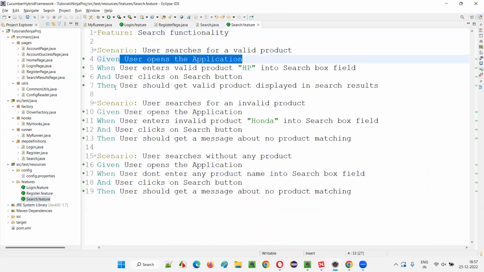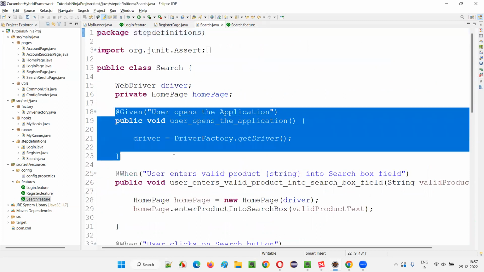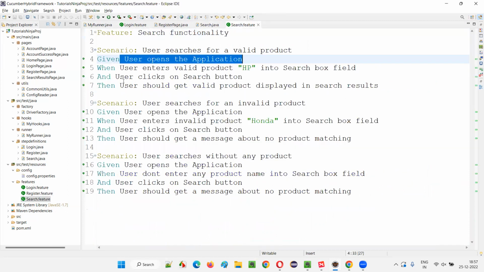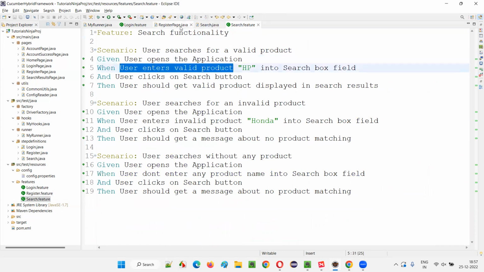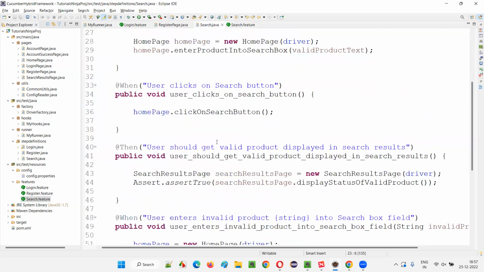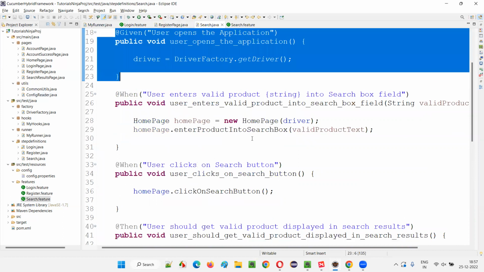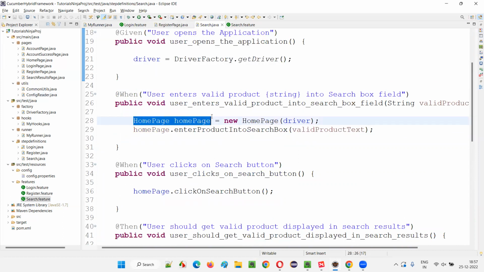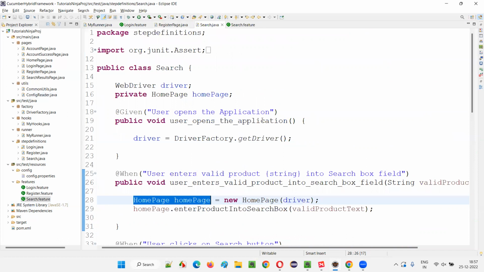User opens the application. Yes, user opens the application. Then user enters valid product. Go to that, user enters valid product. Here we created an object for the home page, right? Home page. Already we made it global. Again, we are double declaring.